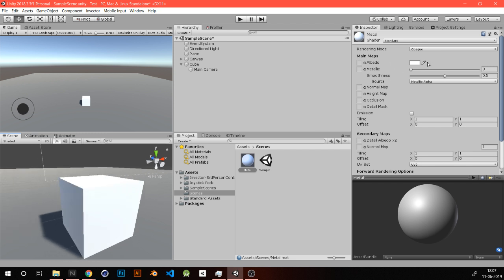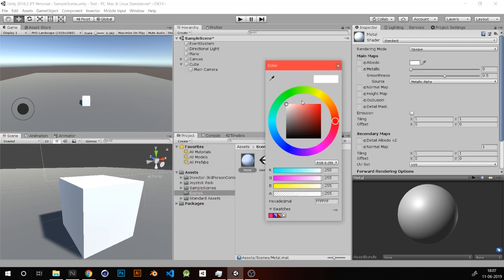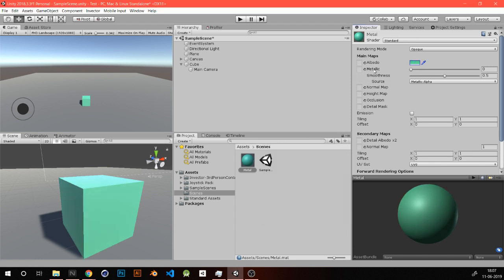Now, albedo is something that controls the color. I'm pretty sure we discussed this in the first session itself. So albedo controls the color, and as of now it's white. Any changes here, as we know, get reflected in real time. So pretty simple, you can just put any color you want. Let's just go with teal for now. So that's your albedo.